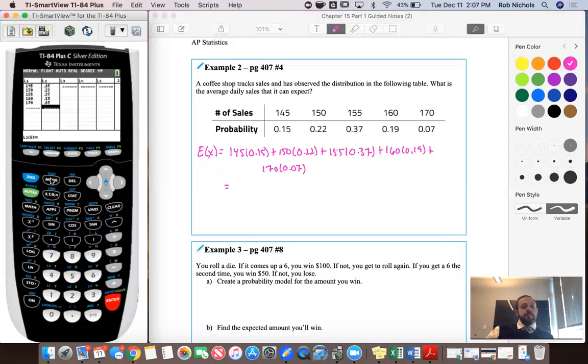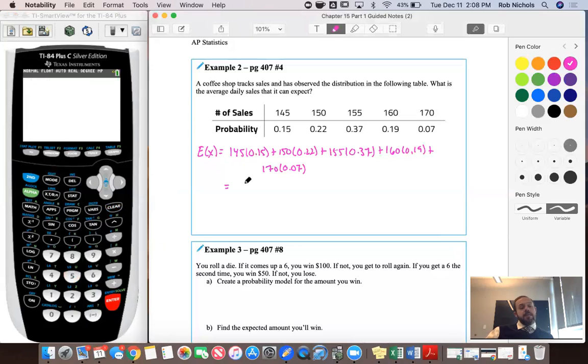You hit Quit. You hit Stat, go to Calc, enter 1-Var Stats. The X list is L1, the frequency list is L2, and you hit Calculate. Your expected value is 154.4. And you're done.